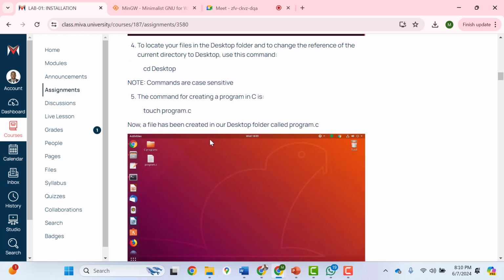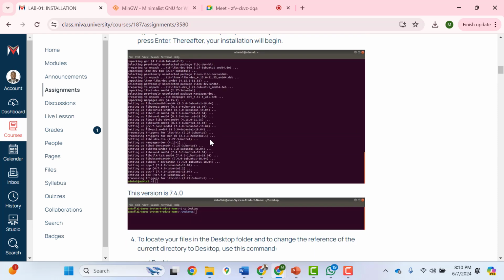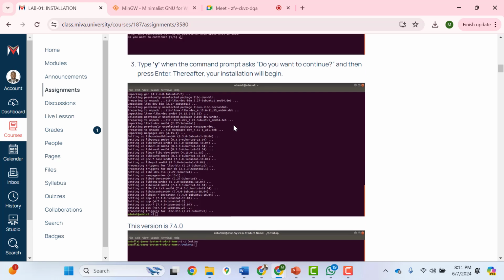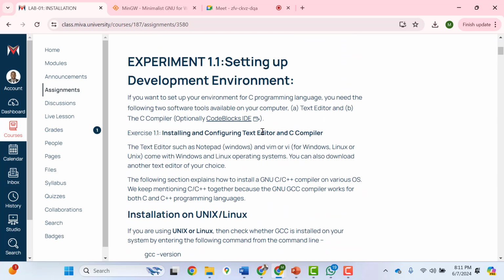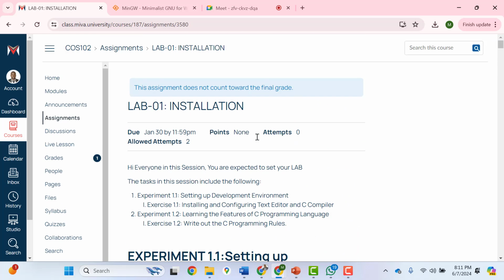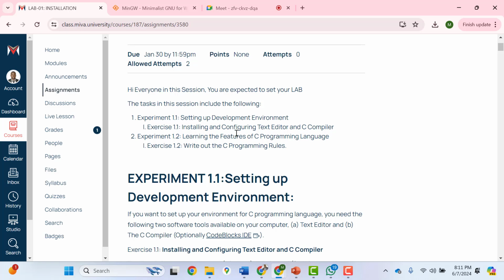First of all, I'm using Windows. I'm not using Mac. I'm not using Linux, but the procedure is not something that you would miss out. So this is what I'm going to be using. When you look at it here, the first important thing that we need to do is experiment 1.1, setting up a development environment for us to be able to do it.